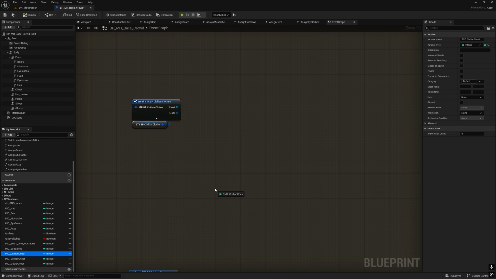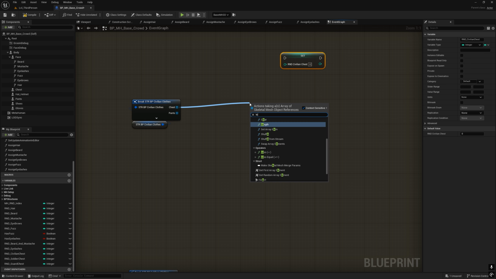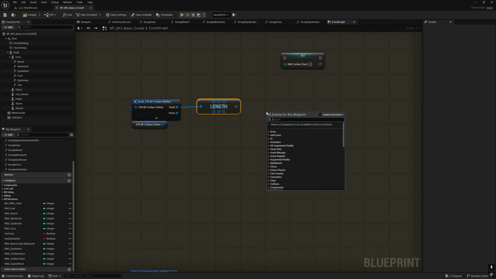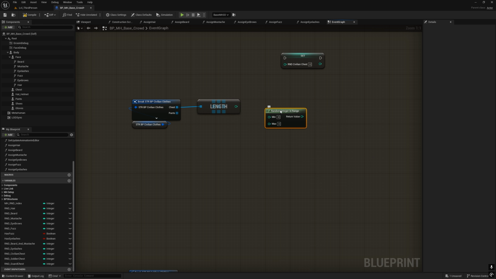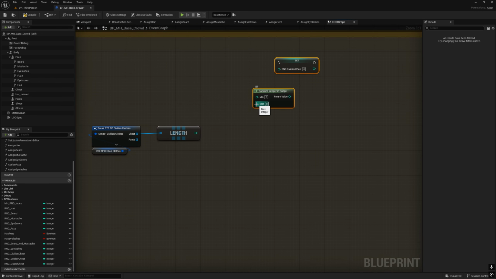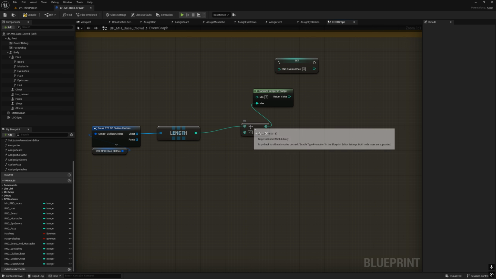Bring the R&D civilian chest holding out to set it. We have to extract a random row as integer. So we need to calculate the length of the array. Add a random integer in range node. The random number has to be between the row 0 and the last row -1 of the array. So, in the max pin, connect a subtract node. Use always -1.